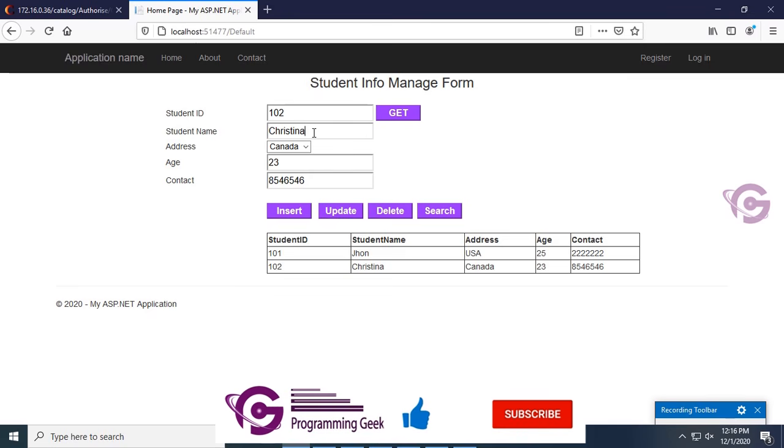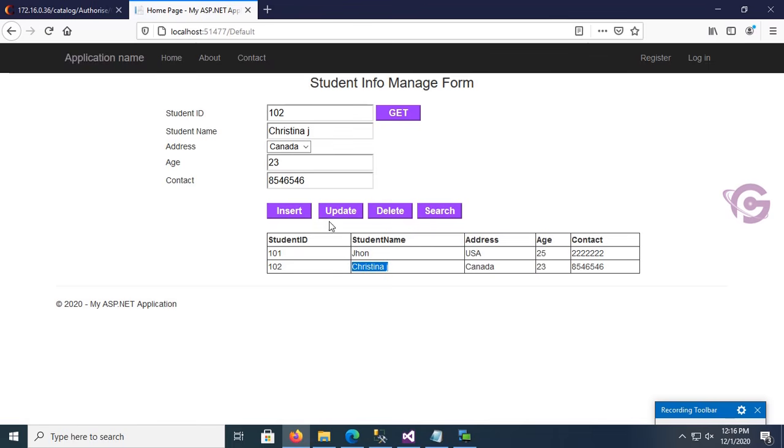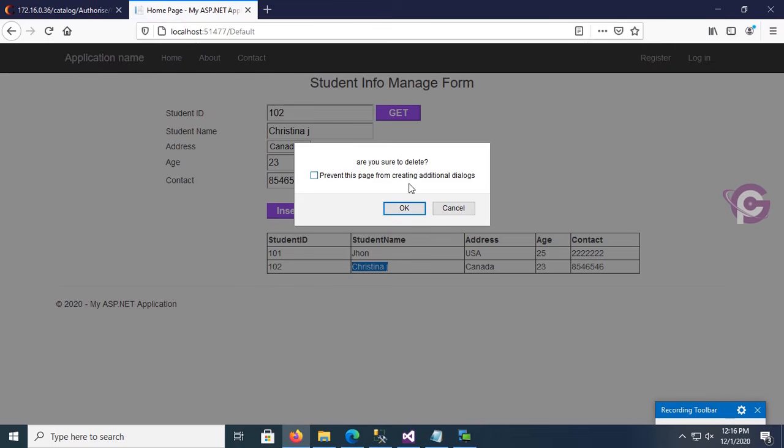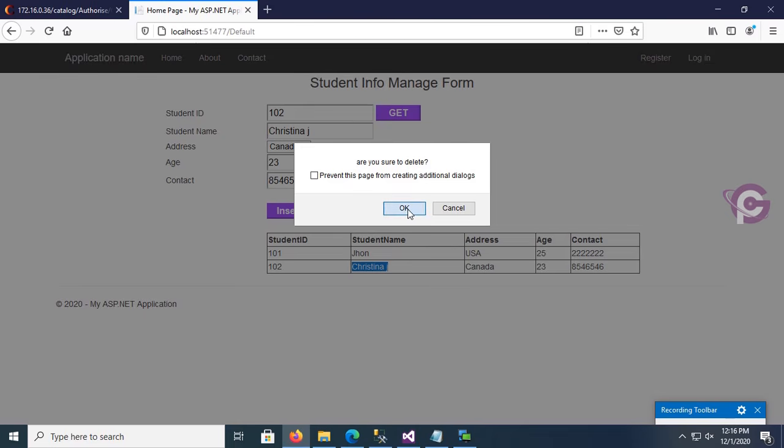Yes, it's working fine. Now I'm gonna just update Christina J. Updated successfully, and the name is also updated. Are you sure to delete? Cancel, no. Yeah, okay. Yes, successfully deleted.